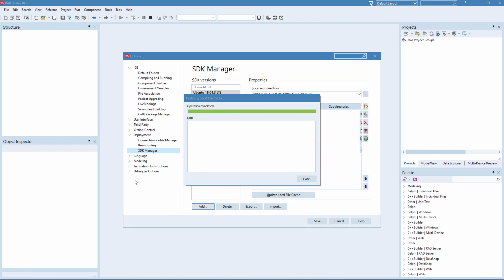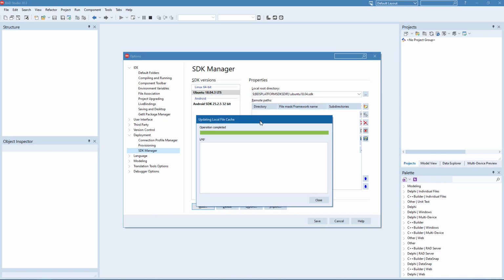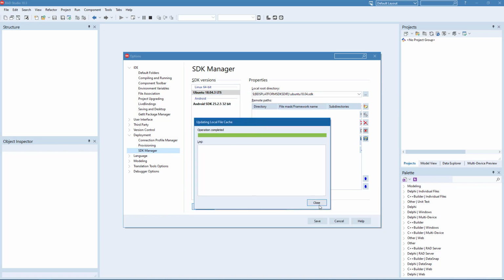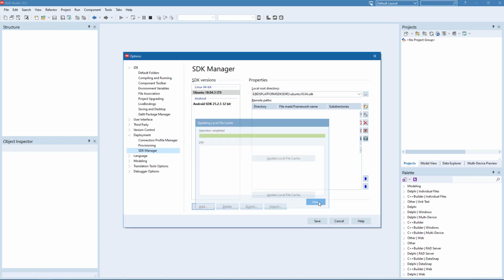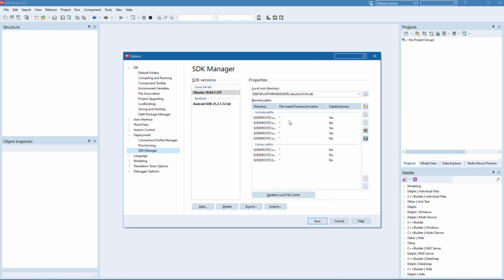Okay, it finished, and I didn't get any log messages, interestingly. Usually I see something here about RPM, but that's okay, because no errors is a good thing, right? No warnings. All right, so we've got this set up now. So I'll go ahead and hit save.